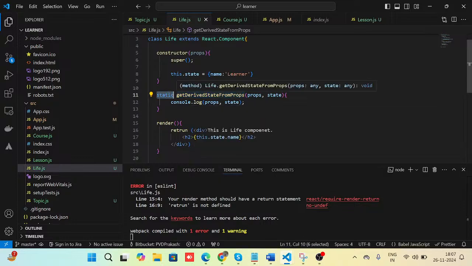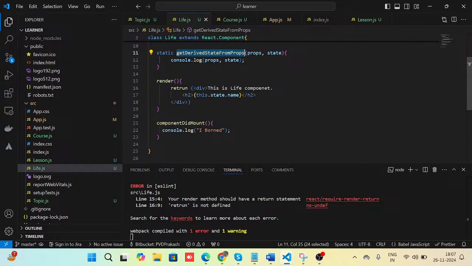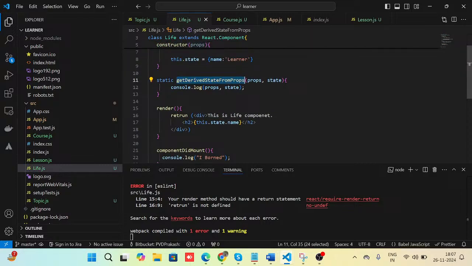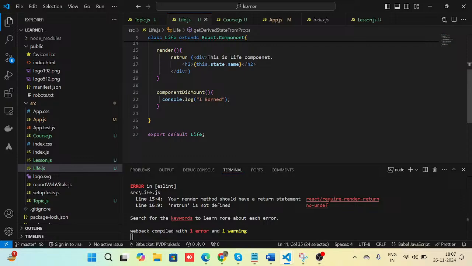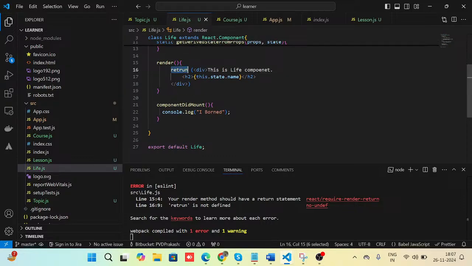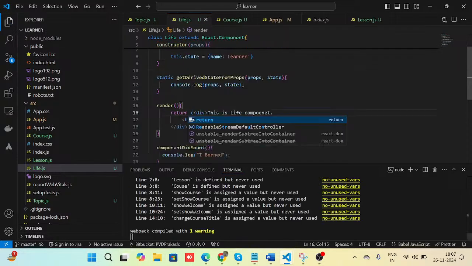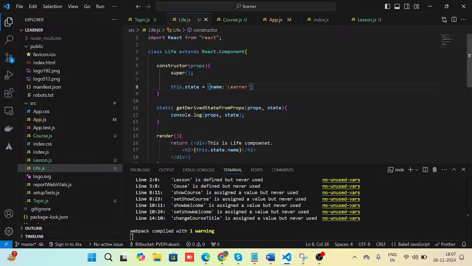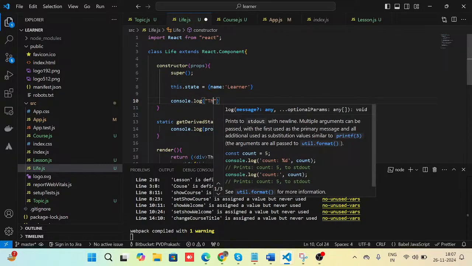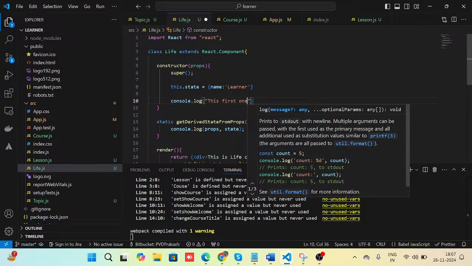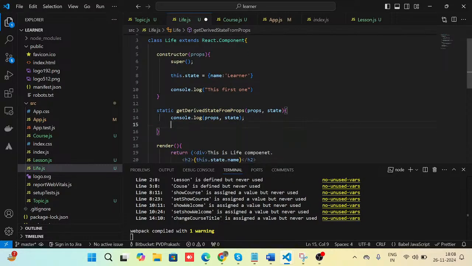If you put static before a method, we cannot use this method inside here using the this keyword. Okay. Return statement. This is the return statement. So the first stage, let's say this is the first one. Second one, this is the second one.